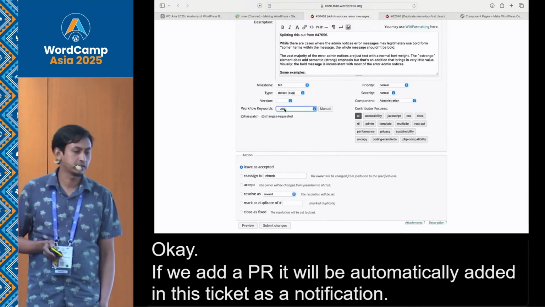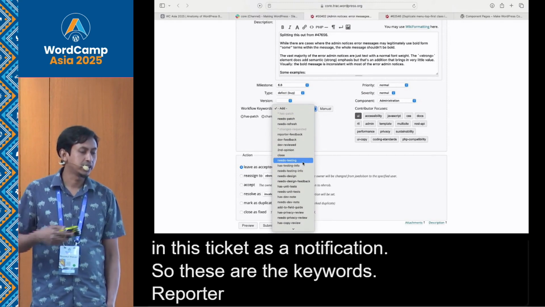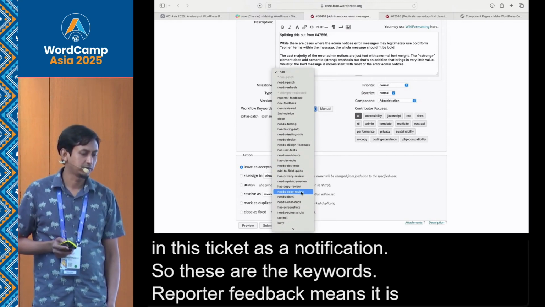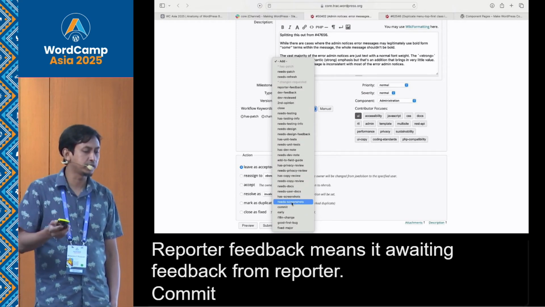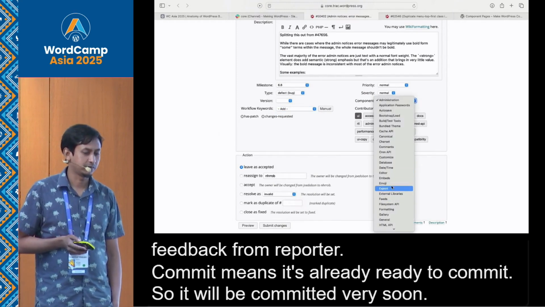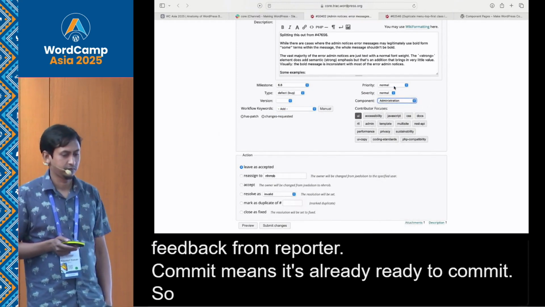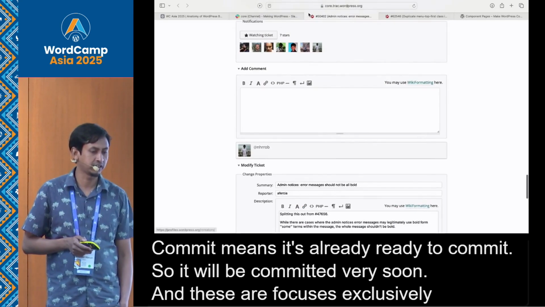So these are the keywords. Reporter feedback means it's awaiting feedback from the reporter. Commit means it's already ready to commit, so it will be committed very soon. And these are focuses, accessibility or RTL.